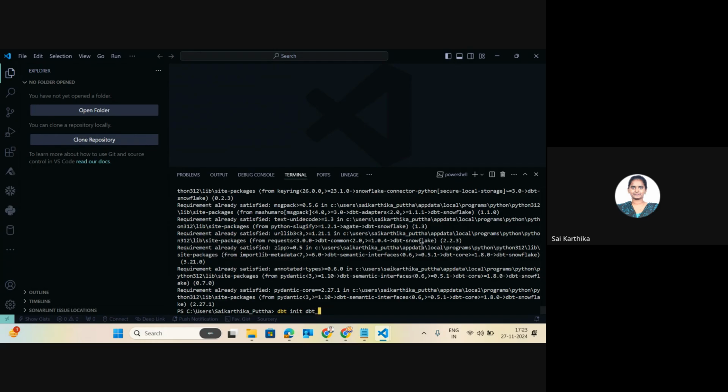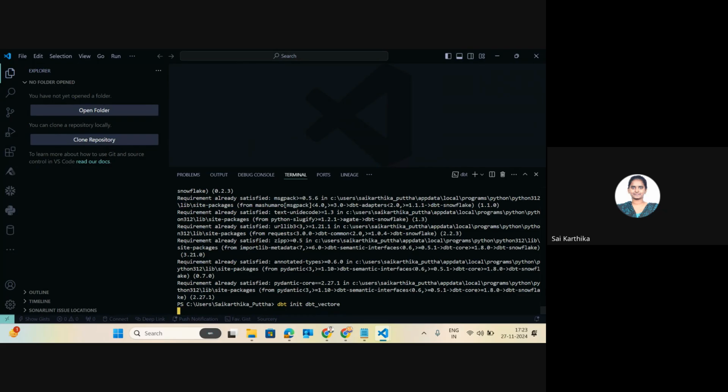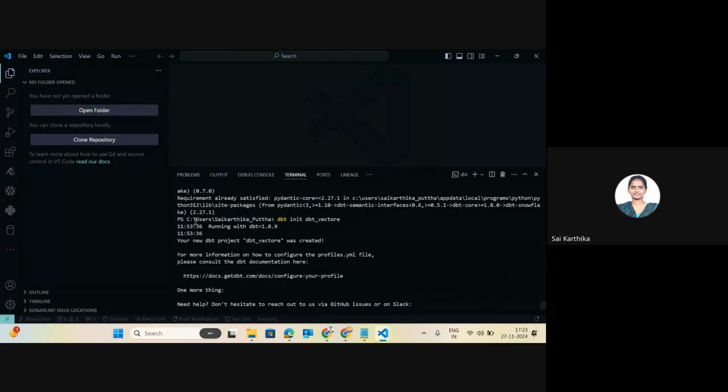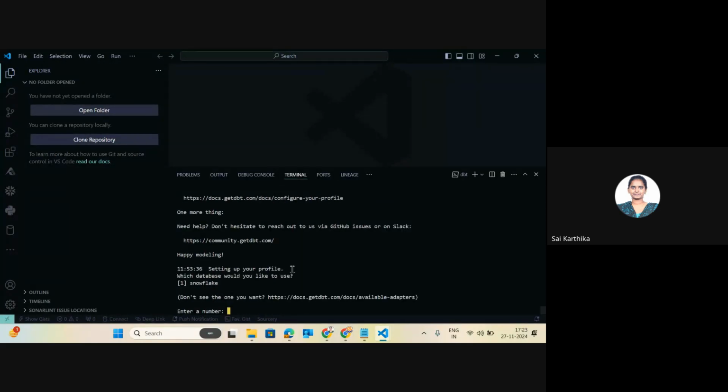Okay, so I'm changing the name. You may have doubt. We can use the same name or we can use another name also. I'm using another name, dbt_vector_e. This is our DBT project, which I'm initializing now. See here, I have initialized my project under my username. In my laptop, there are users, and under my name, I initialized my dbt_vector_e project.